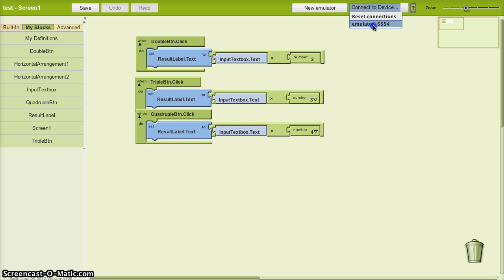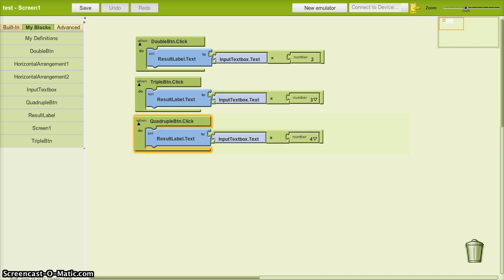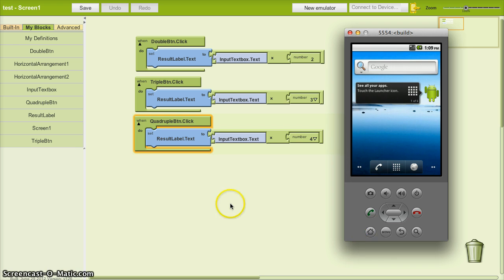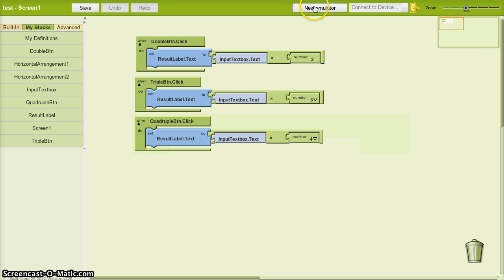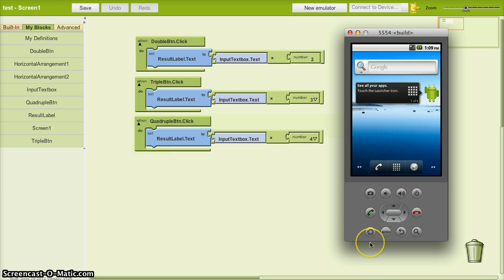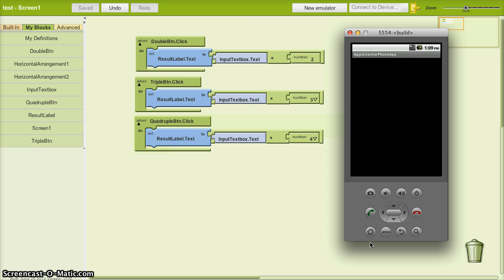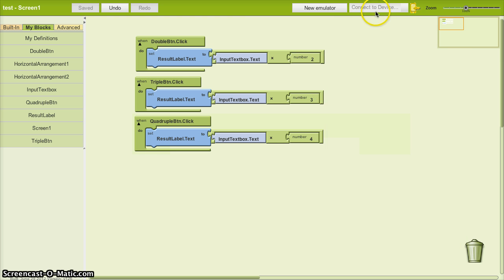And now we can connect to our device. If you don't have an emulator open, you will click New Emulator, and then it'll take a little bit to start up. It'll bring you to a lock screen, and then you can unlock it, and then once it's unlocked, you're ready to connect through here.